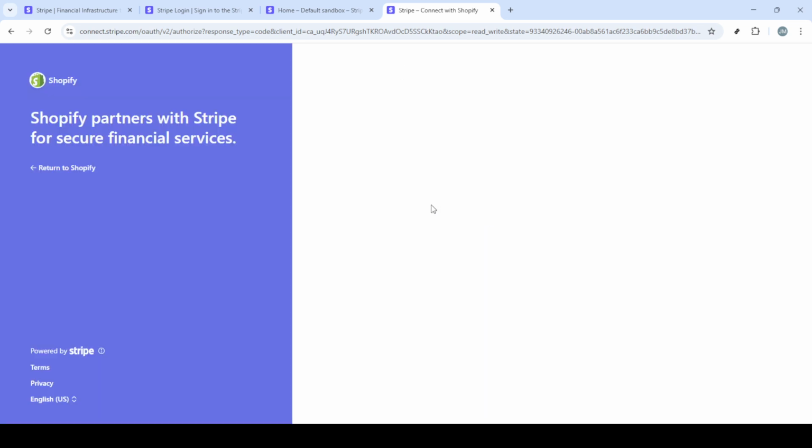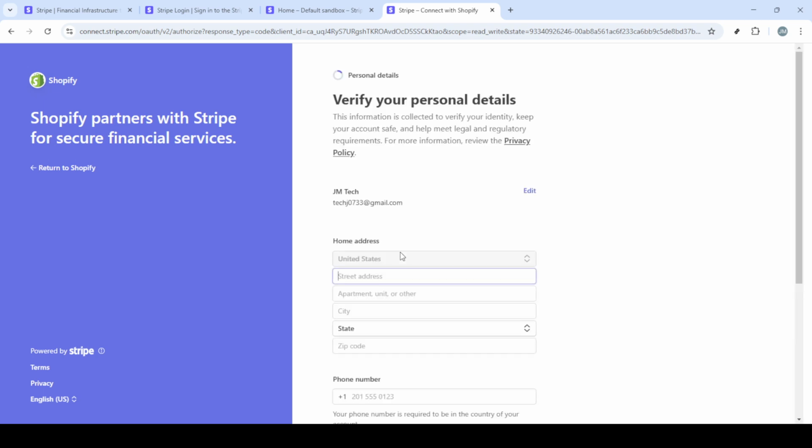Now that you've clicked on Stripe, you'll be prompted to enter the email address associated with your Stripe account. This is crucial because it links your Shopify store to the correct Stripe account, ensuring that all transactions go to the right place. Type in your email carefully and double check for any typos.